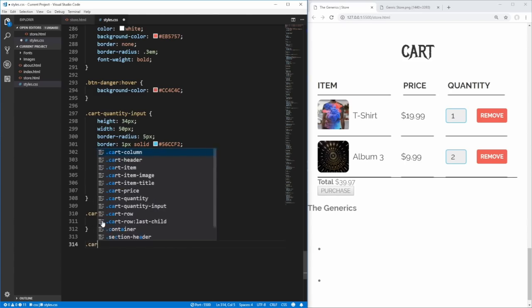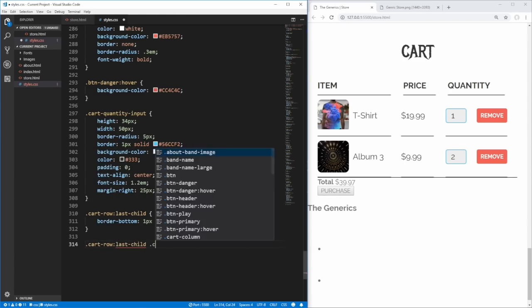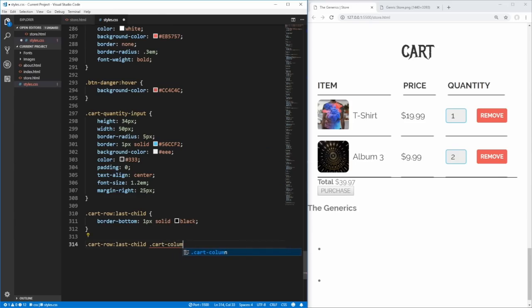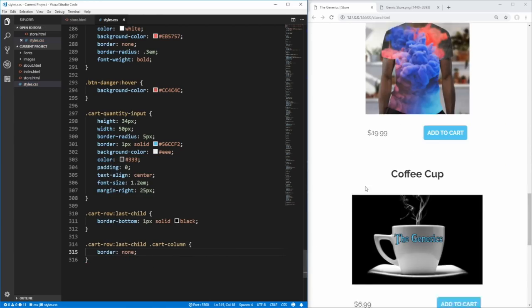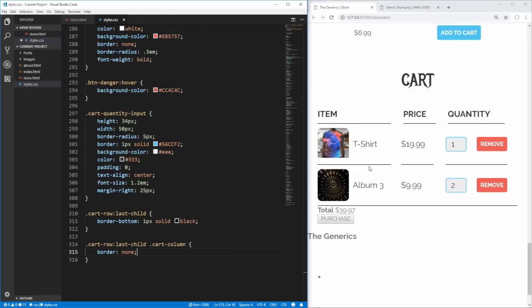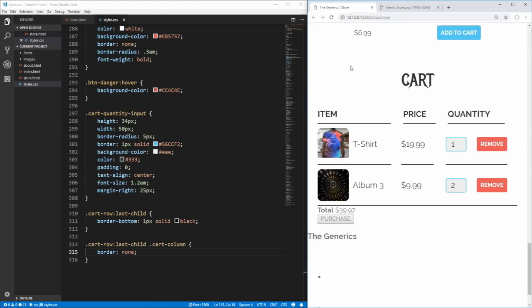To do that, we'll again select the cart-row last child, but we'll also select the cart columns that are children of that actual cart row, and we'll remove the border from them. And if we save that, you'll see that now we have removed these individual borders, and all we have is this solid lined border right here on the bottom, and that looks exactly the same as over here, which is perfect. Now all we need to do is style this total section and this purchase button, and we'll be done with this entire band website.